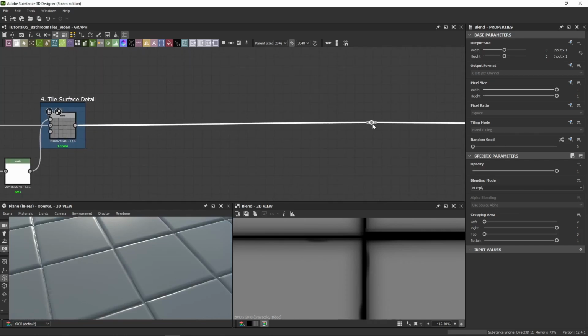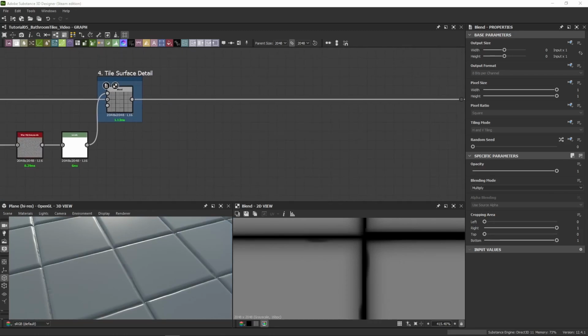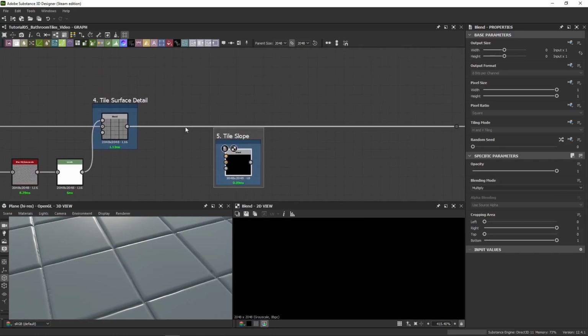Now this is where we slope some of our tiles, and we've done this in previous tutorials. So I'm going to go a little bit faster here. So let's get number 5 here.